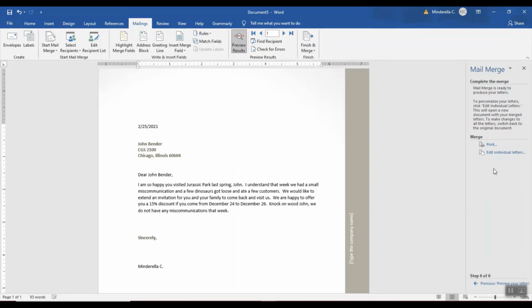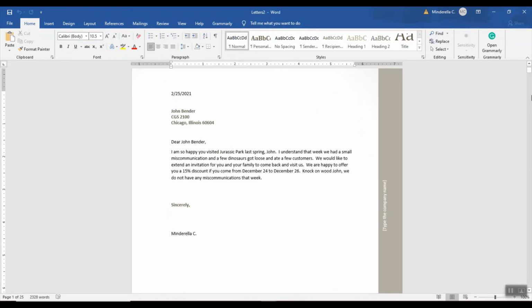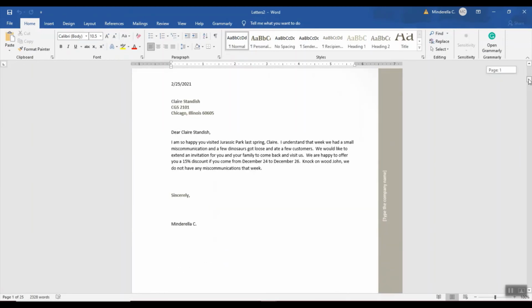And this is probably the most important step. This is where I see my students make most of the errors, and you have to click this right here. Make sure you click Edit Individual Letters, and it wants to know, well, how many of them do you want to do? Well, I gave them a list of 25, so I would like all 25 inserted in here, so I'll tell it okay. It's going to think for a minute because, again, it's writing 25 letters. And now it's done. And you can see, the first one was John Bender. And if I scroll down, then there's Claire, and it inserts their name.